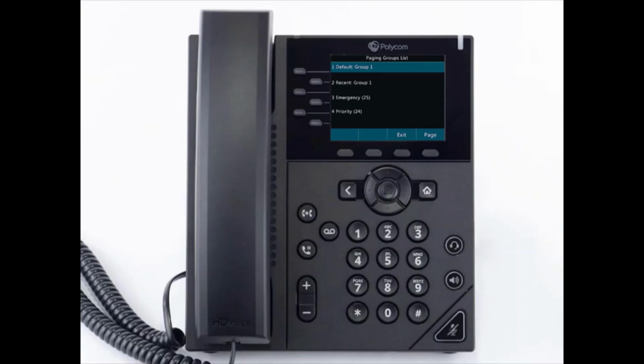Emergency. An emergency broadcast will interrupt normal broadcasts, priority broadcasts, and active calls. This broadcast will play at a maximum volume even if the person's phone is set to Do Not Disturb.